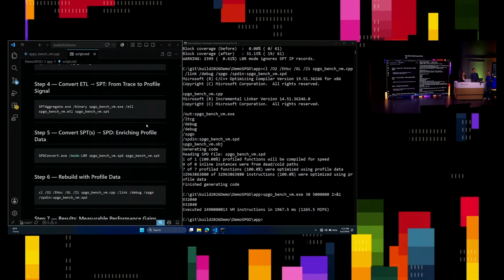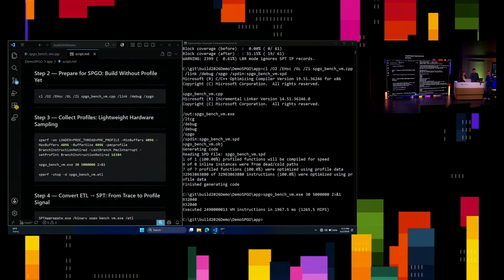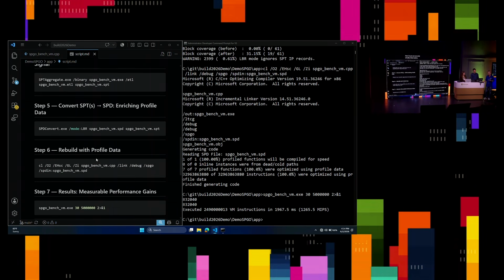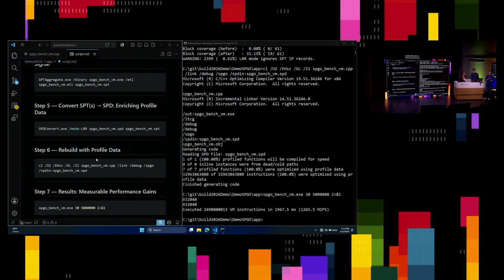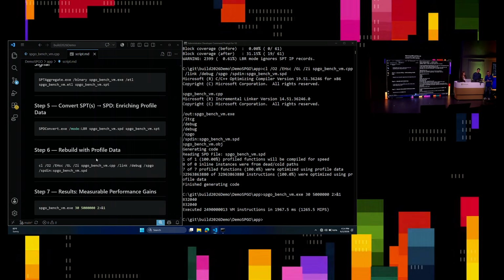So you can see what really matters. It starts from step 2, and then we profile, and then we convert it to SPD, and we build again with the profile data. And that's the whole end-to-end flow applied to your application. That's how it works.